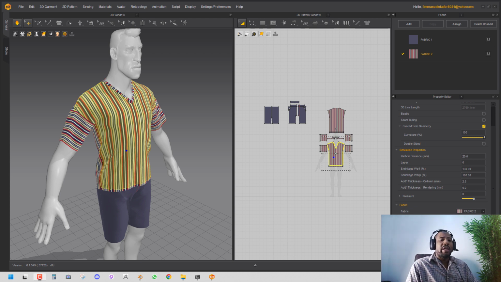I'm Emmanuel Okafo, and in this tutorial today I'm going to be showing you how to retopologize clothes from Marvelous Designer inside Blender. So this tutorial will be very helpful for intermediate or advanced users looking to expand your knowledge. If you're a beginner, you can follow along. If you have questions, you can leave them in the comments. I'll try my very best to answer. But yeah, let's get started.